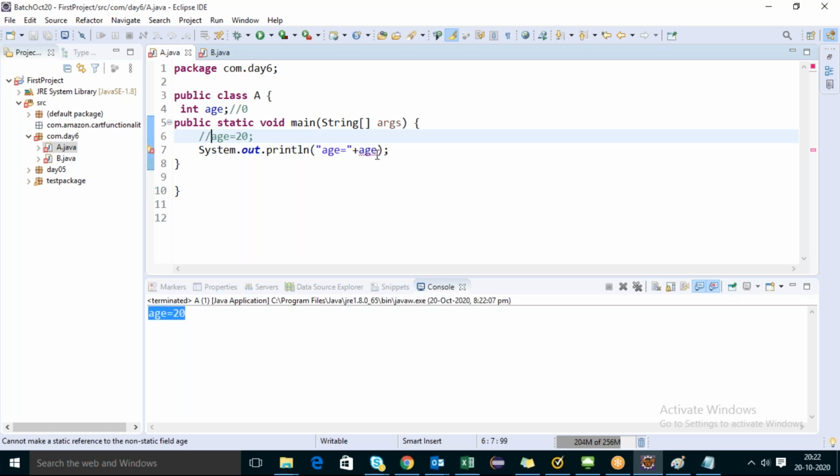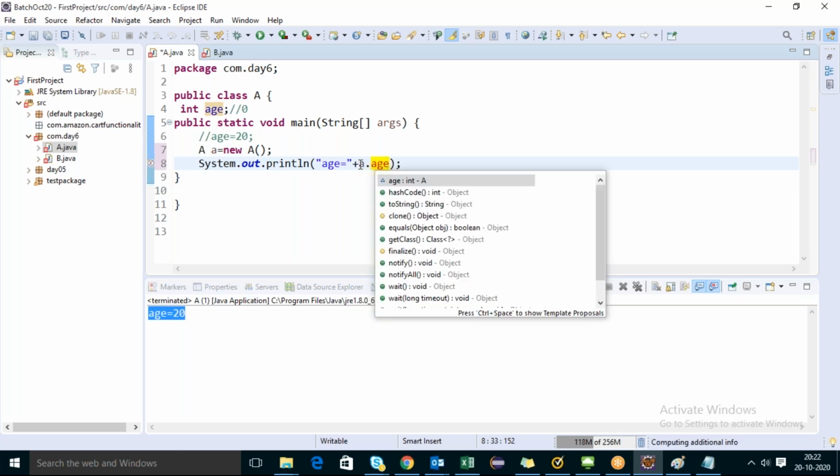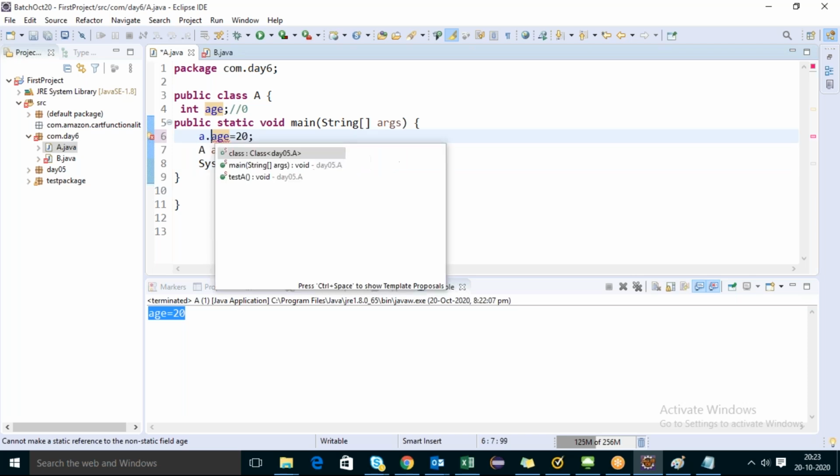Now, if you want to execute this variable, first of all I have to create an object: class name, object name equals new class name, right? After that I can call using object reference. Here I am calling the age variable using object reference. As of now, this variable has no value. Observe here, you can even update this one like this.